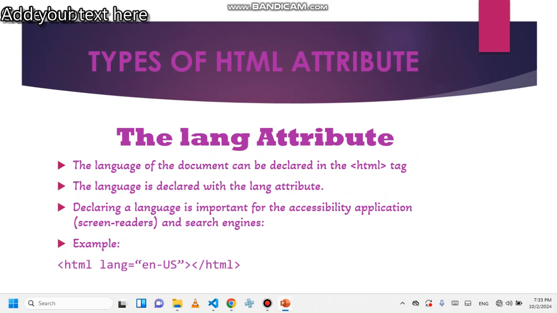So the next one, the lang attribute. The language of the document can be declared in the HTML tag, which means that this language attribute is mostly and always used in the HTML tag. For example, html lang equals en-US. So lang is used to specify the language of the HTML document. Equals en, that's English, and US for United States.